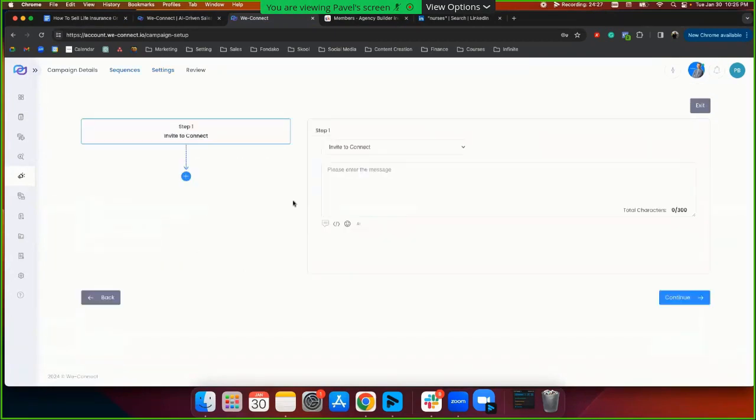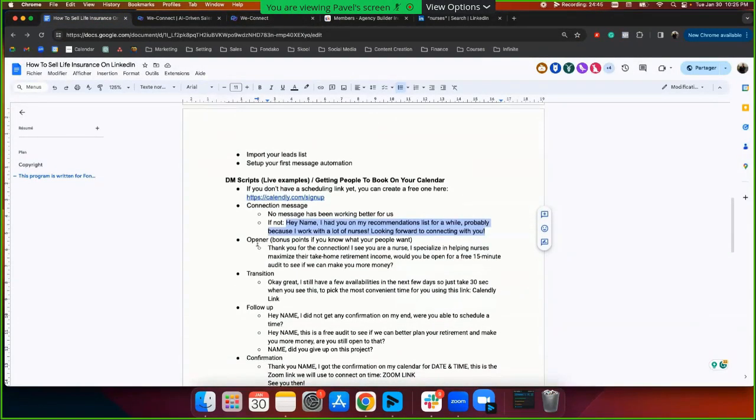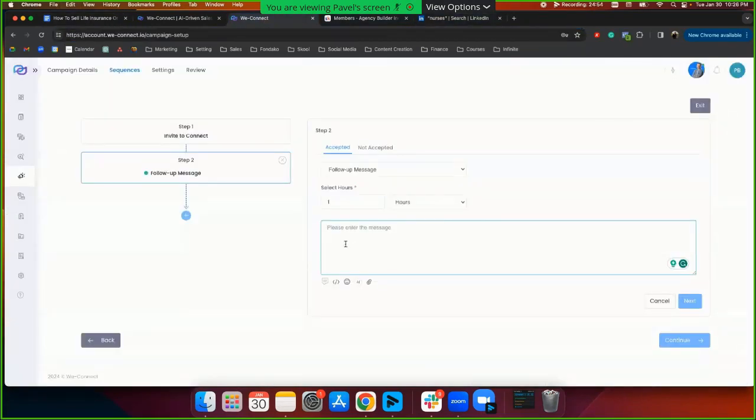And sorry. Now we've got to create an automation. If they actually accept your invite, we want to send them a message at that point. So we want to send the message 1 hour after they've accepted the request. And then this is the actual opening message that I recommend you guys use, or a similar variation of that. So we're going to go through it together.